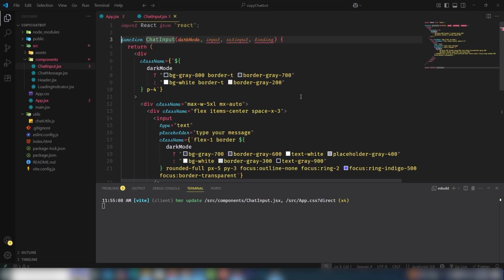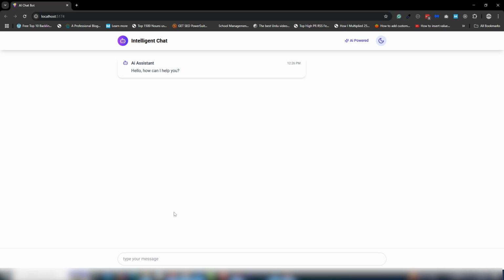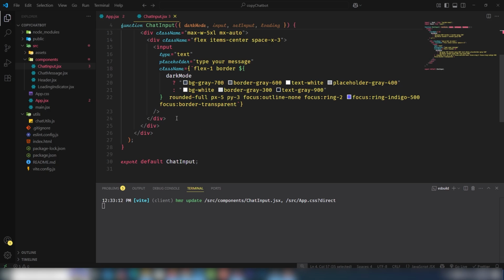What happened? The dark mode exists. Just a minute. Okay, guys. The problem is I need to use curly brackets there. Save the file and look at that, guys. I'm going to change it. It is changing. So let's move on.